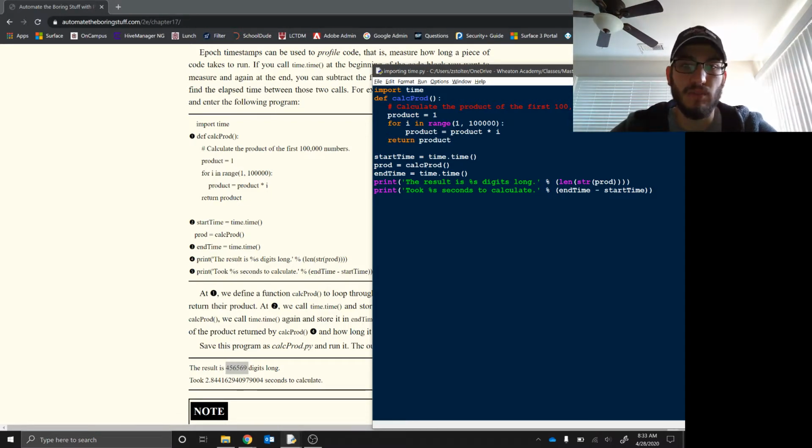So that's 1 times 1, and then 1 times 2, and then 2 times 3, which is 6, times 4 is 24, times 5 is 120, and then 120 times 6, and all that all the way up to 100,000, and it returns the product.